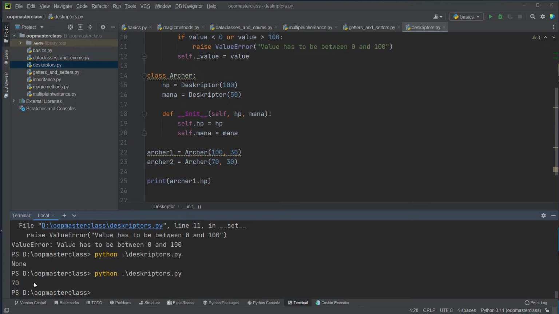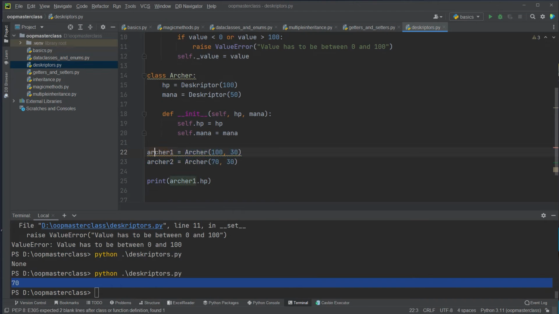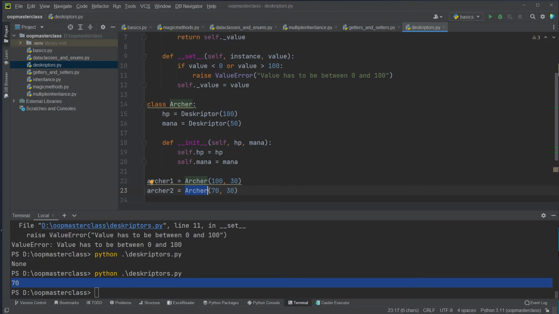So again, I guess this might be a little bit surprising, because archer 1 has got 100, but archer 2 has got 70. So why is this value not 100 but 70? The reason for that behavior is that the Archer class shares a single instance of a descriptor for HP and a single instance of a descriptor for mana. So these instances of Archer share a single instance of the descriptor. This is why we overwrite the value when we create another instance of an Archer. So this is not what we want.